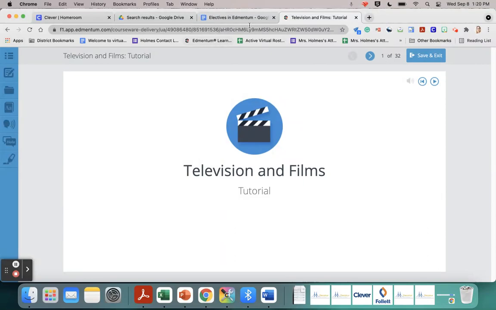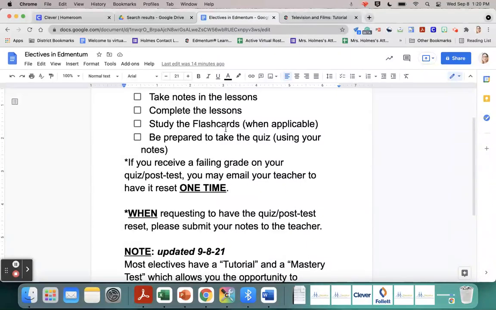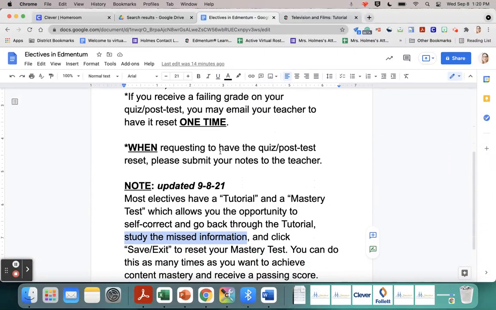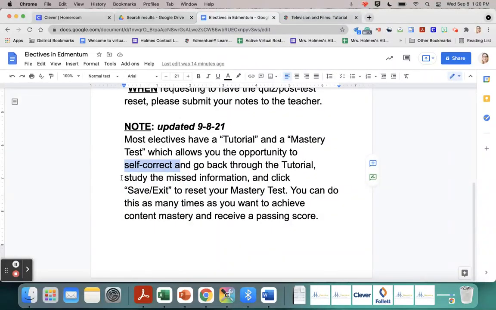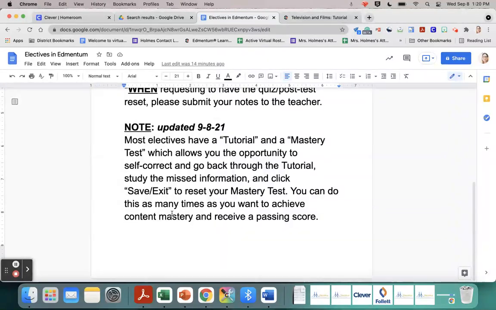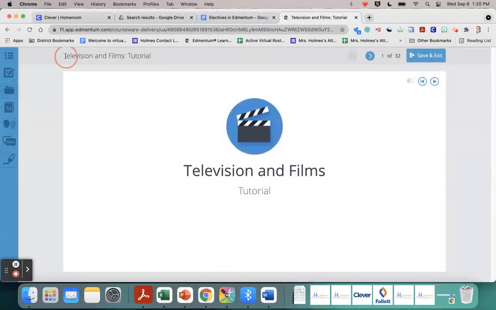So I hope you've understood this, electives in Edmentum, just me walking you through what it means to be able to self-correct and go back through your tutorials to study the missed information, which is the whole point of this. We want to learn the information. We want to be able to retain that information and hold on to it so that we can learn more of the content here. So again, you can do this as many times as you choose to receive content mastery, so that you leave the particular lesson understanding more than when you walked into it.